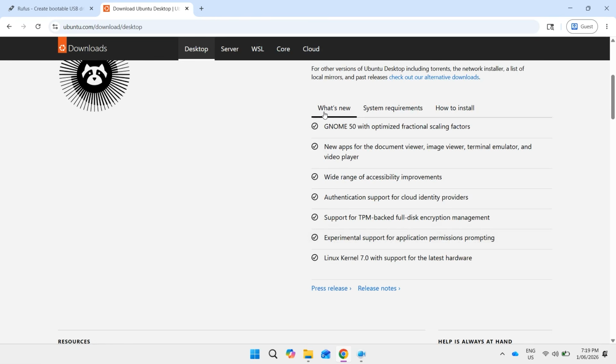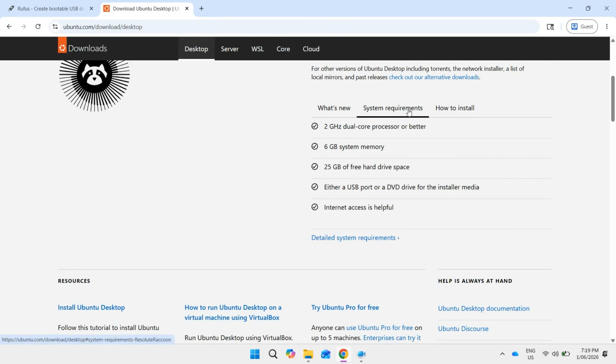You can find out what's new in Ubuntu 26.04. We have new GNOME 50 with optimized fractional scaling, and there are a bunch of other kernel updates as well. For the system requirements, we need at least a 2 GHz dual-core processor or better. The system memory is on the higher side with 6 GB, at least 25 GB of free hard drive space, either a USB port or DVD drive for the install media, and internet access is also helpful.